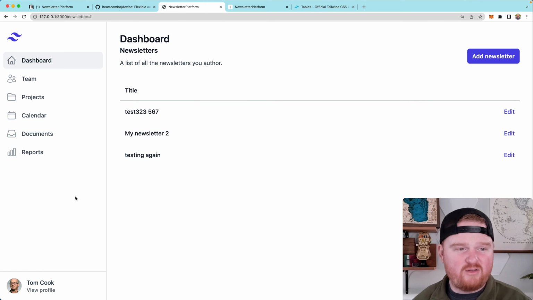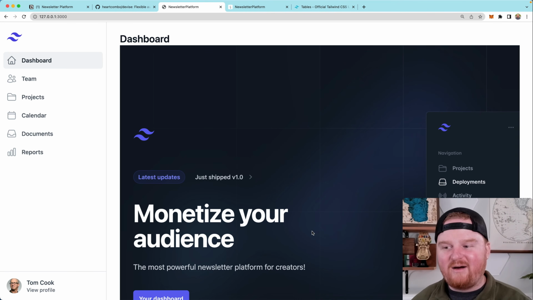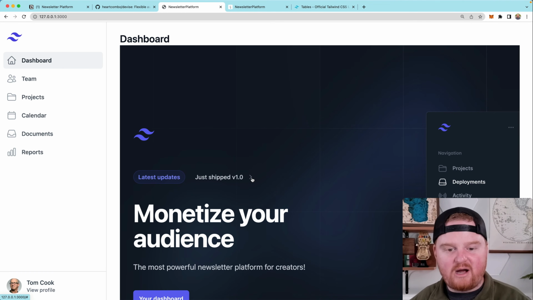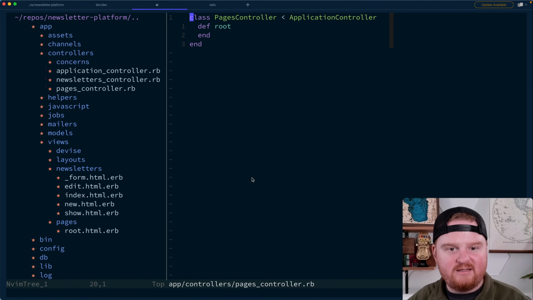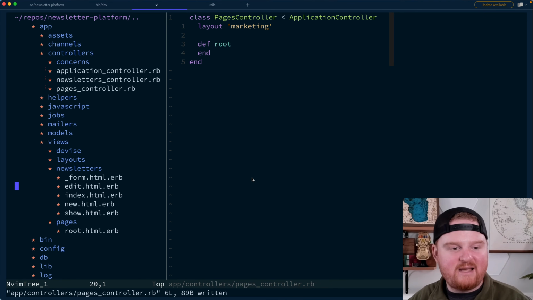The other thing is that this totally broke our root route, right? If we look at the root, now our landing page is inside of our application UI. So how do we fix that? Well, let's jump into our static pages controller. And here what we could do is we could say layout marketing, and we can create a separate layout.